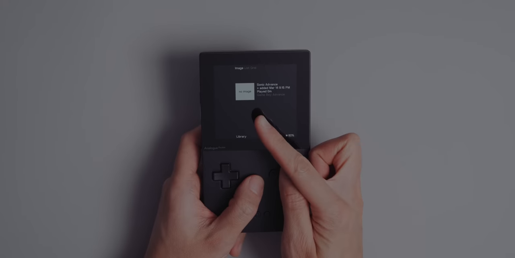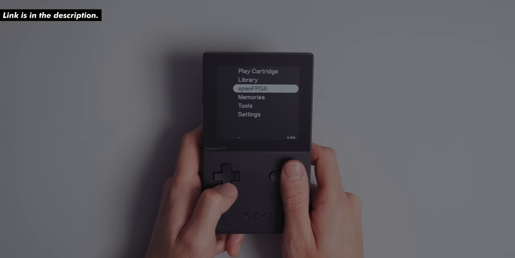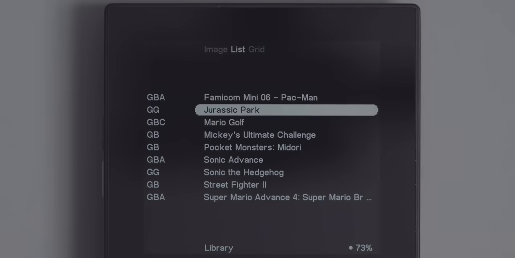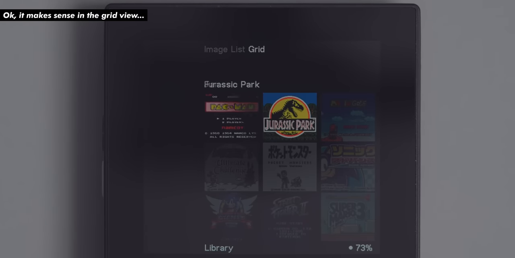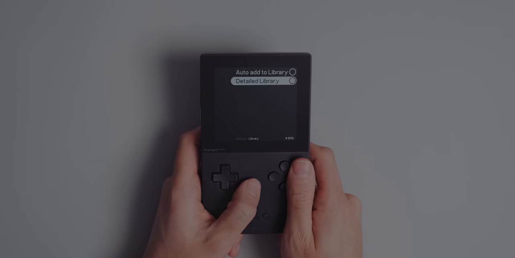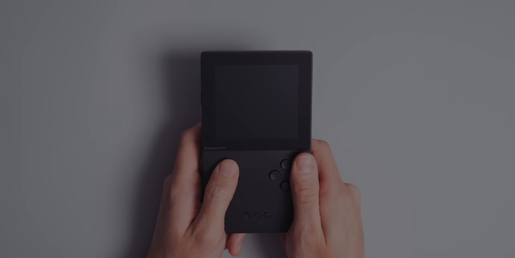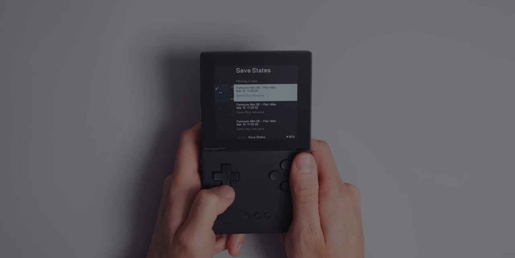Normally you get an empty square, but a wonderful person on Reddit has shared a collection of images that works fantastically well. I think it adds a little extra something, even though it's cropped for some reason. If you don't want your games to show up automatically, you can also turn it off and add every game one by one. While in the library, you can also check out and manage all of your save states and screenshots, which you can take at any point in the game by hitting analog and start.